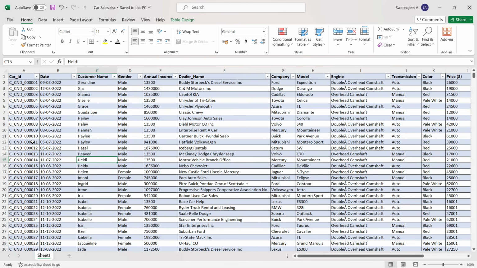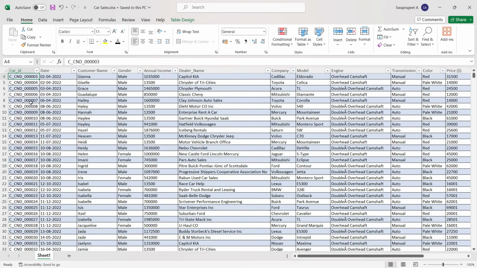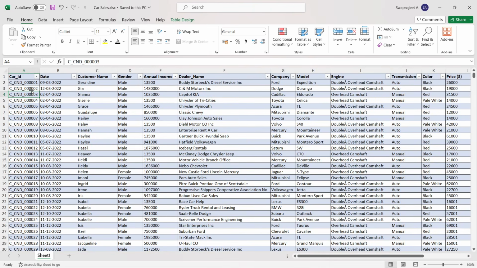All right, now let's go ahead and see each and every column of our data. First we have the car ID. When you check the car ID, each row holds a unique value.